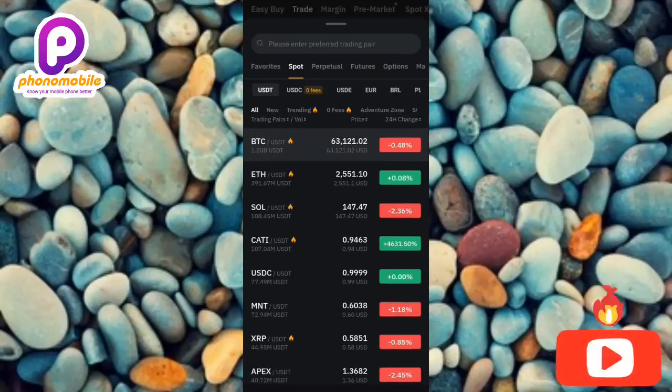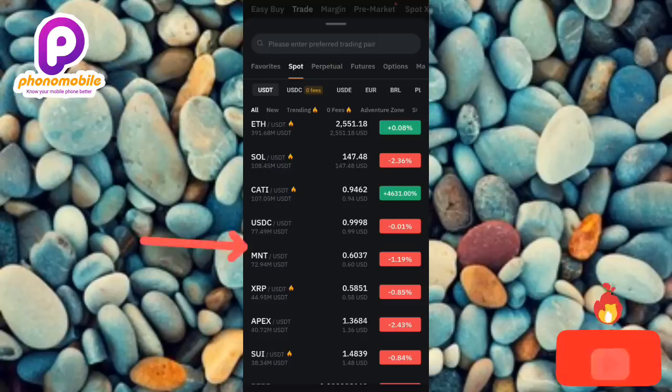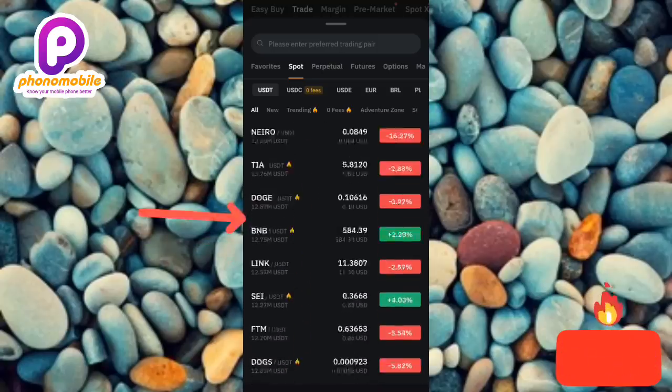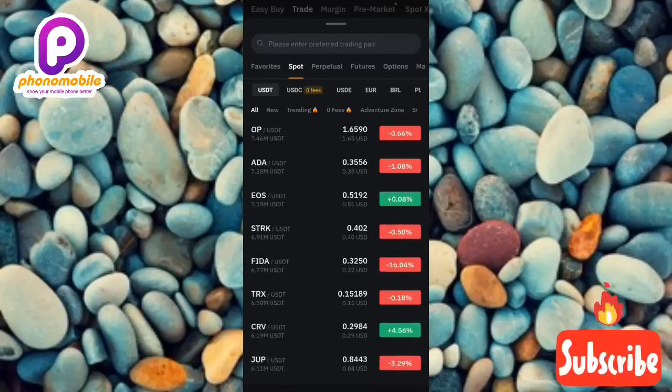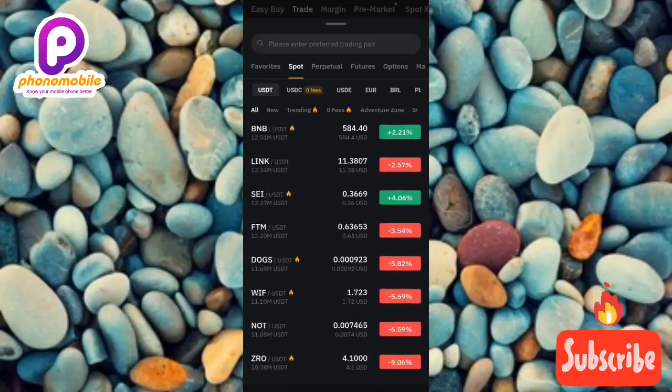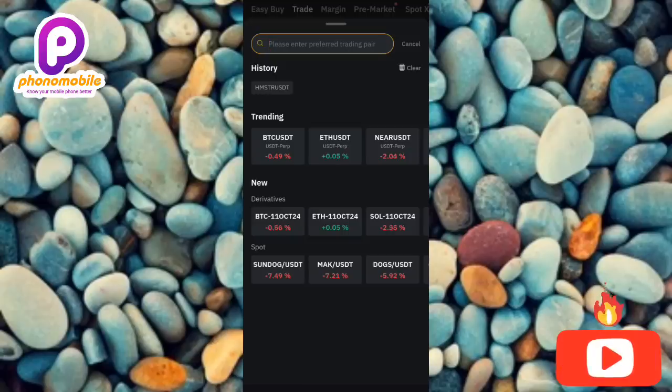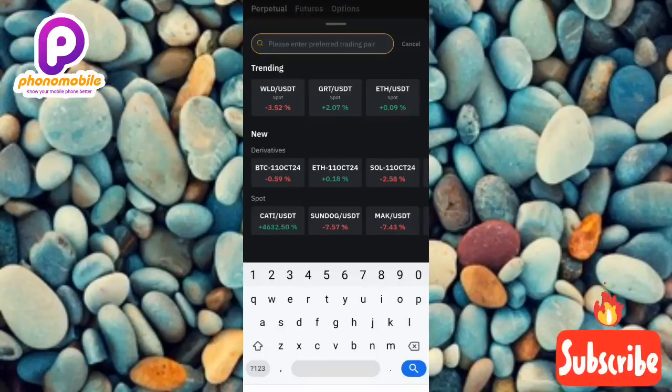So guys, now you can see right here, we have so many pairs. You can see we have BTC/USDT, we have Ethereum ETH/USDT, we have CATI/USDT. You can see we have so many pairs right here, but the one you have to look for is what? Hamster Kombat/USDT. So you have to keep scrolling, but in case you're finding it hard to look for it, you can use the search icon at the top. So you can tap on the search icon. Let me tap on it real quick. So guys, what you have to do right away is to type in Hamster Kombat. You can just type in HMSTR.